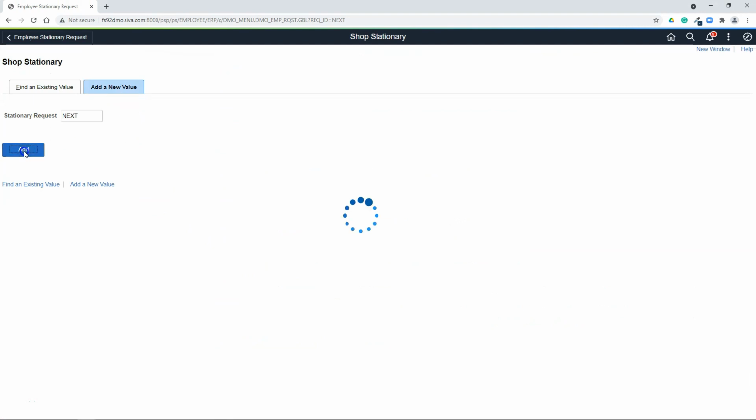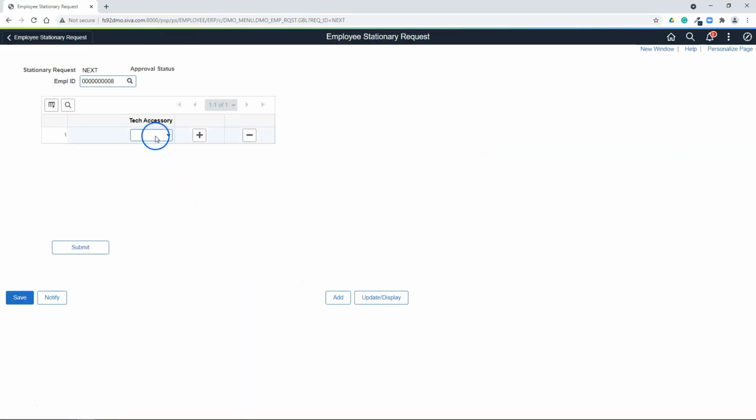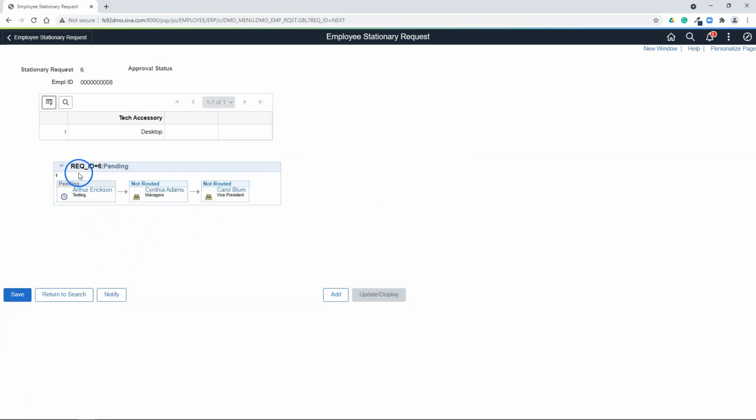I'll click add a new value. I'll select an employee ID and select some desktop. If I click on submit button, as you can see, approval workflow is generated. Let's take a step further and enhance this approval page.